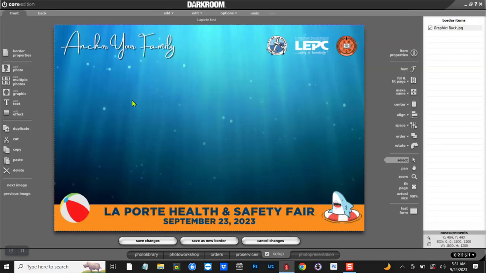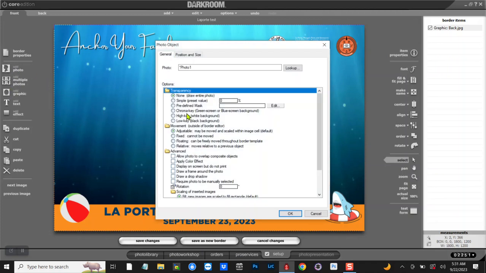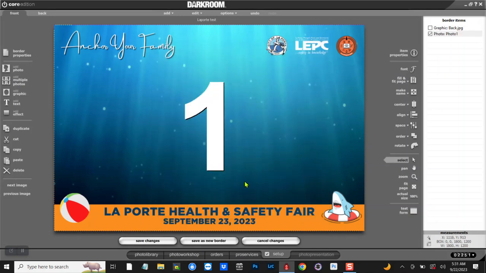Now you're going to take a picture of somebody. So think of this as layers. So I'm going to take a photo. And when you're using green screen, you always want to make sure that chroma key is selected here. And then the next thing you're going to do is put this title right here. It's on the background of this image, but I'm going to also put it in front.